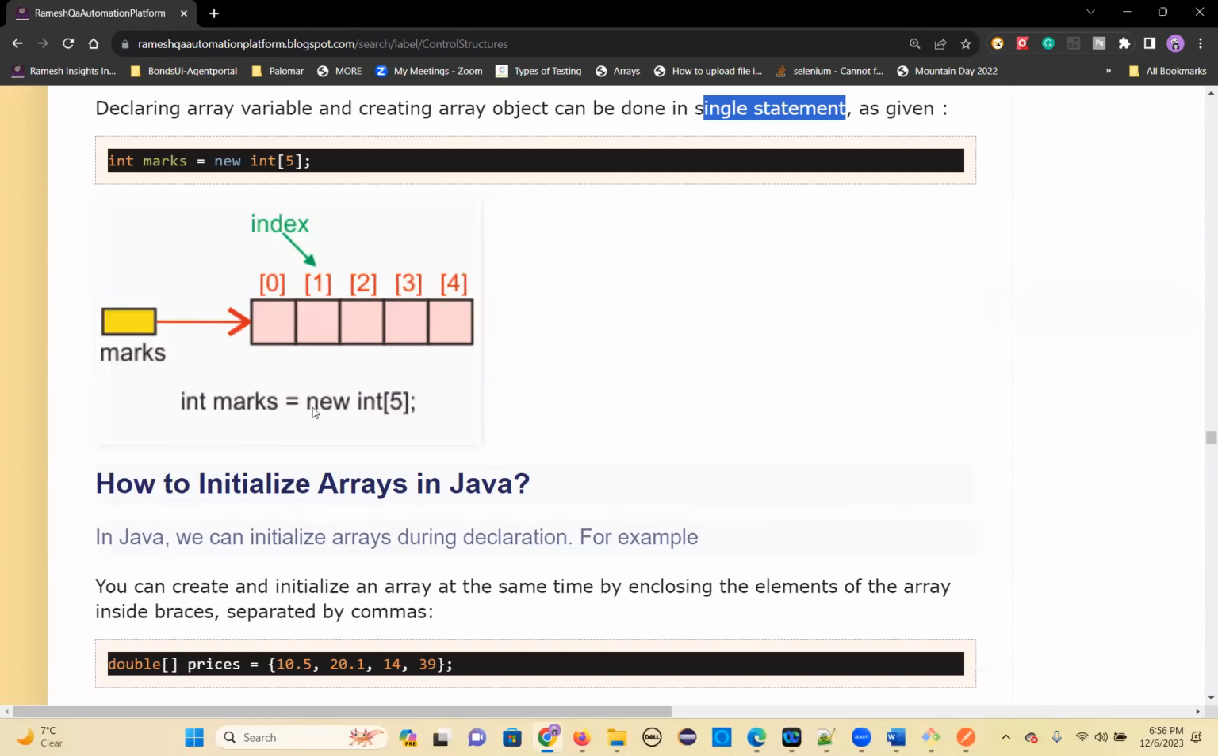Int marks equal to new int 5. See that? The first element will go to this. So marks of 0, here you can put some value. Marks of 1 means this one. Marks of 2 means this value. Marks of 3, this value. Marks of 4 is this value.